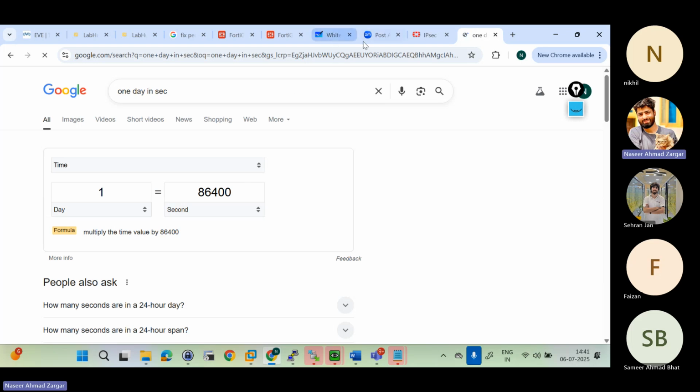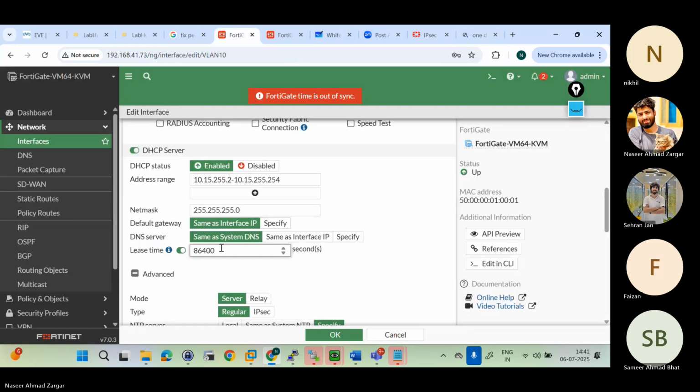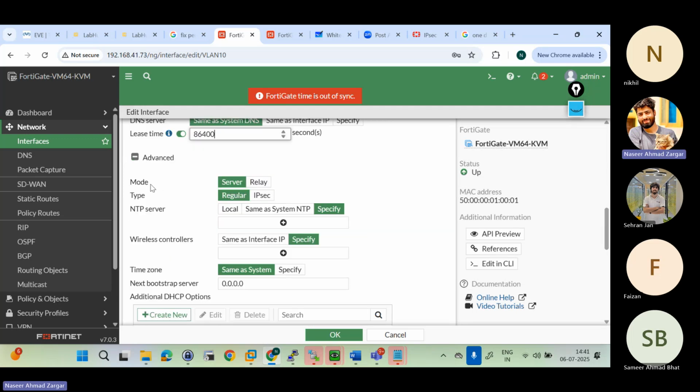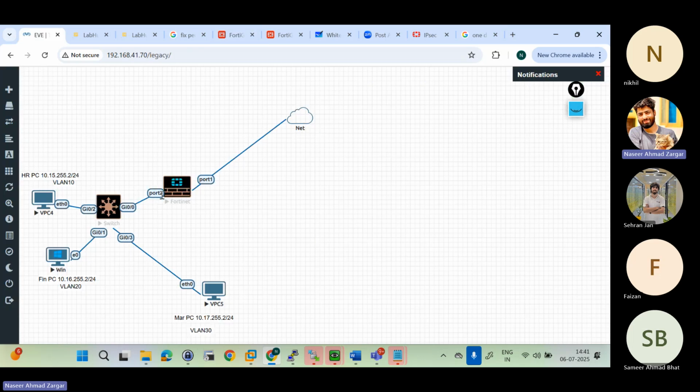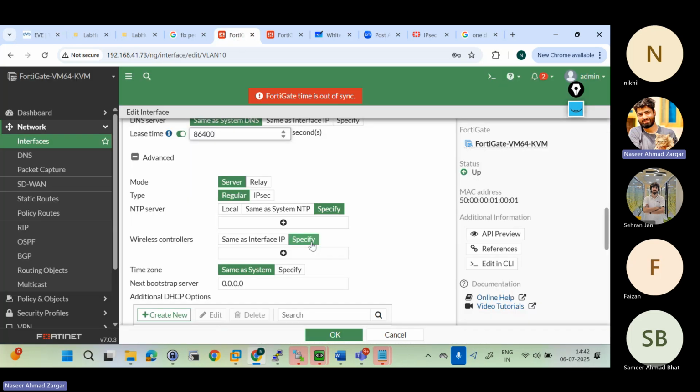Okay, it's 864.00. Do I want to keep it at 1 day only? All right, that's fine. Okay, the mode is server. I don't want to relay anything. I'm not configuring this particular interface, which is port 2 of this firewall, or the VLAN 10 inside port 2, as DHCP relay. I myself want to act as the DHCP server. So we're not reading or studying the DHCP relay for now. So I'm going to act as DHCP server.